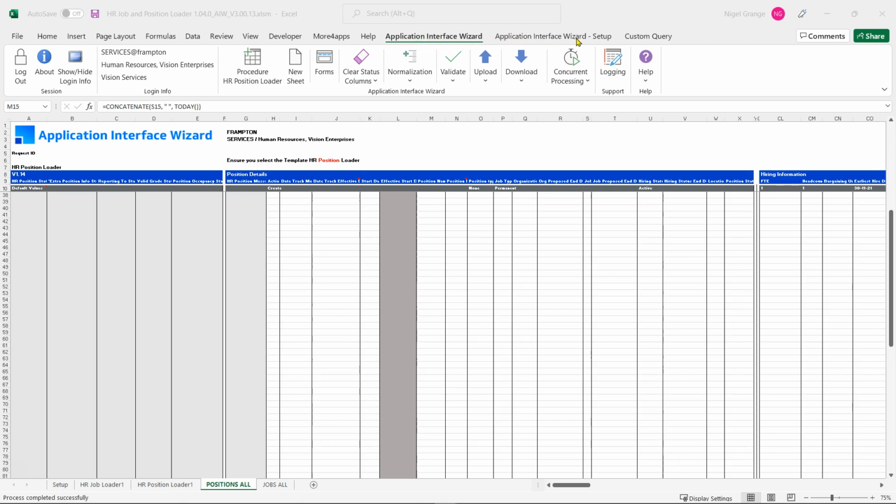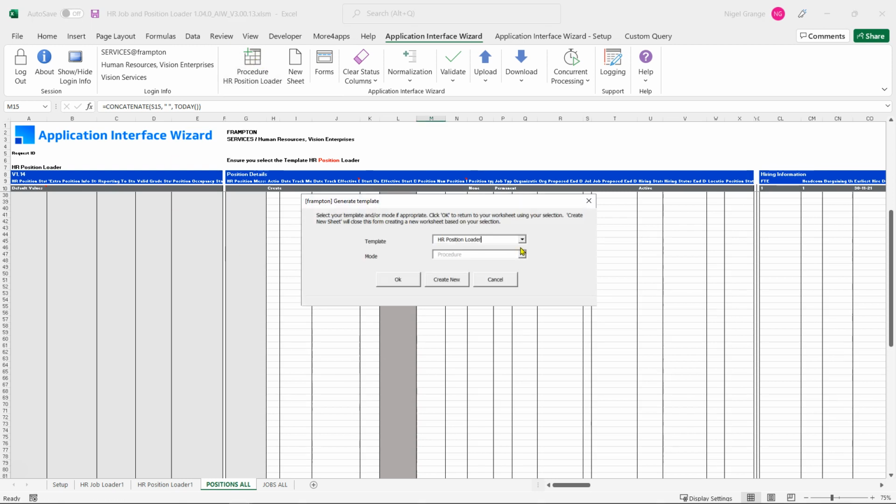Once you've worked through the initial setup, you're presented with the three tabs: the Application Interface Wizard, the Application Interface Wizard Setup, and the Custom Query. Today we're going to concentrate on the Application Interface Wizard. Once we've selected the tab, then it's a matter of selecting the template through the list of values.